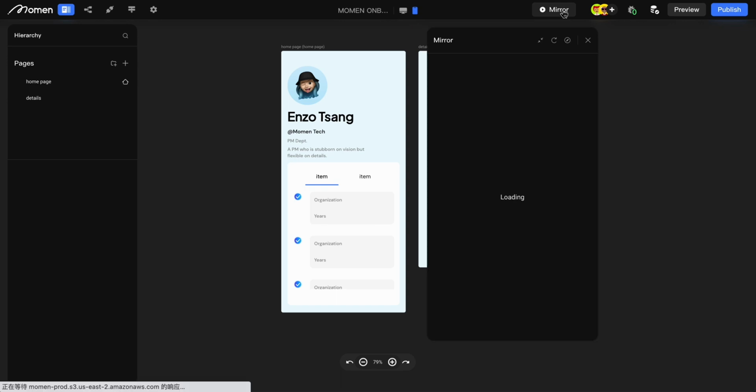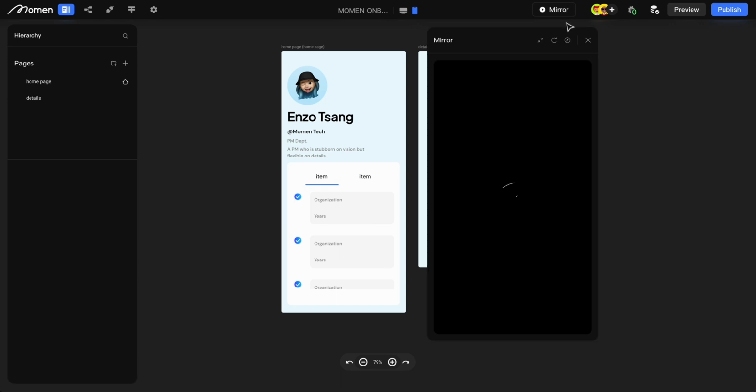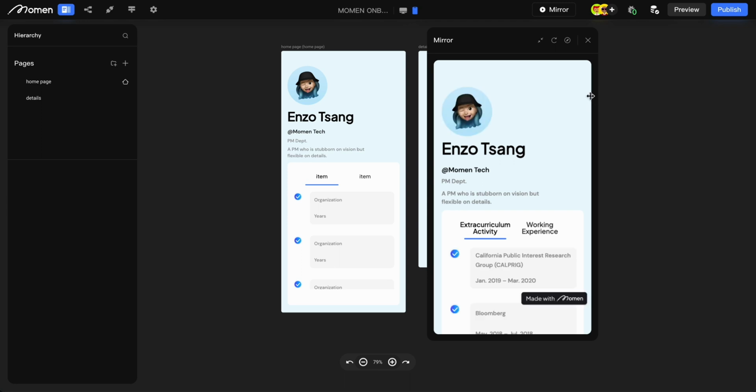First off, simply click on the mirror button to get real-time feedback while editing your project. Stretch the mirror pop-up window to fit and place it where you want it to be.